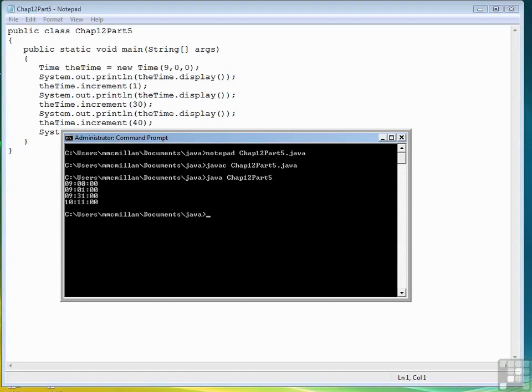So you see what happened. We set the time to 9 o'clock. Then we incremented minutes by 1 to get 9:01. Then we incremented by 30 to get 9:31. And then we incremented by 40 to get 10:11.